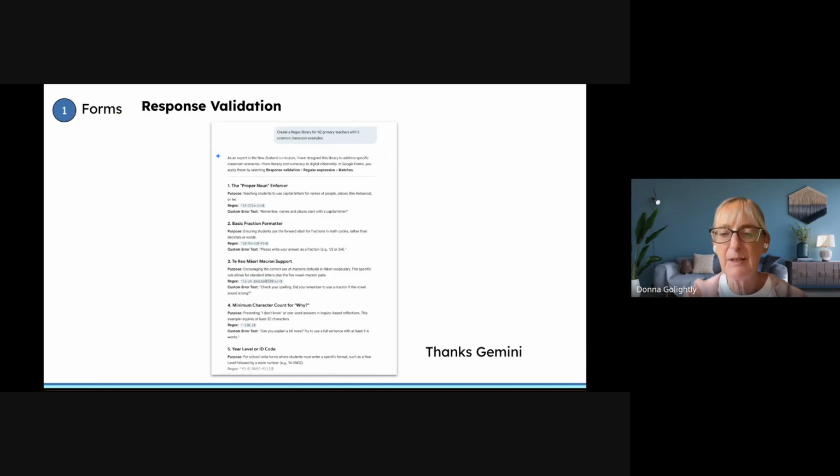And I know that when I was working with my team last year, response validation was something that teachers didn't really even know was there. So that's my little tip for this week.